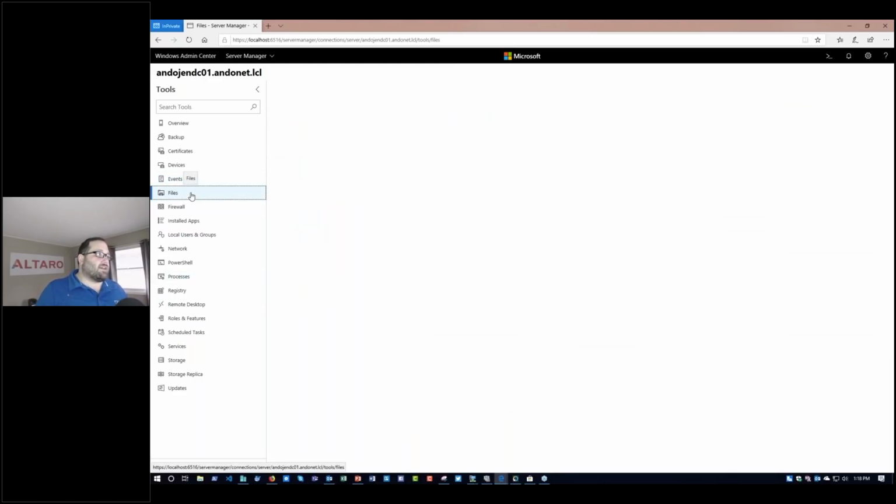From there, we can do things like look at files. Some of these screens load a little bit slow because I'm hitting my storage pretty hard for some of these demos and some of the stuff I've got running in the background. But you can browse the files and folders.